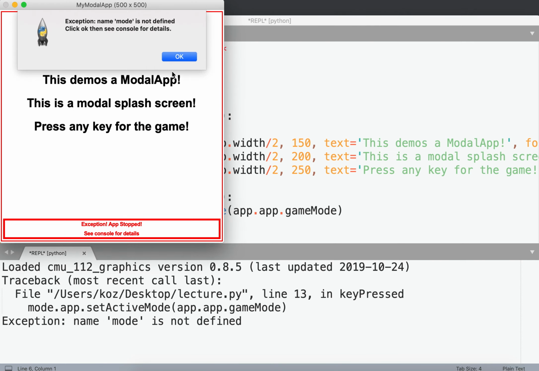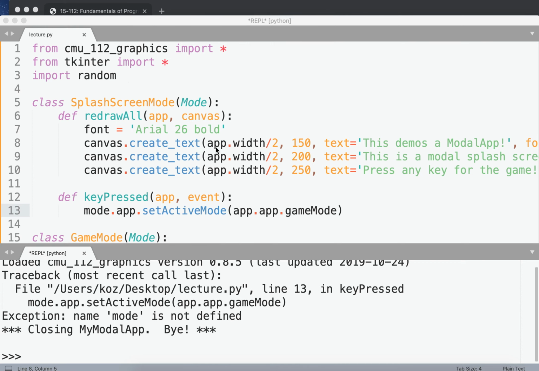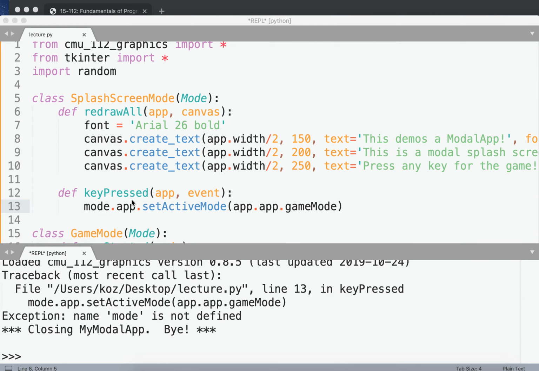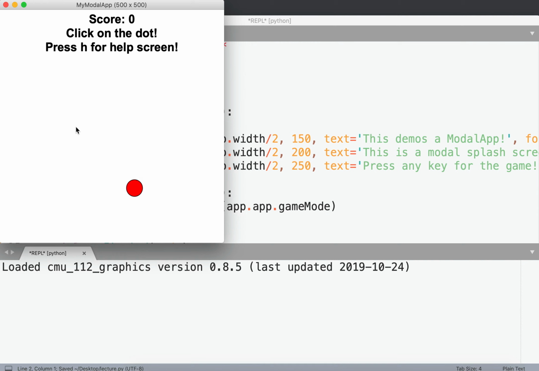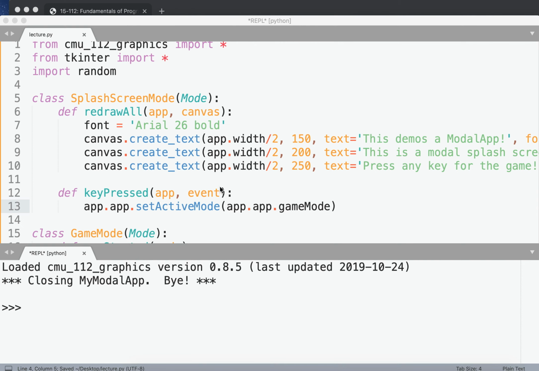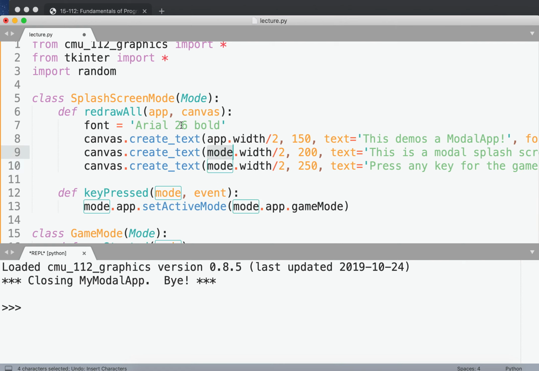Press any key, okay, and mode is not defined in line 13 of key pressed, because I forgot to do that. Okay. All right, so now instead of app, which is especially weird with app.app, and I agree that's weird, okay, let's go back to mode for a minute. I'll show you a couple other things.